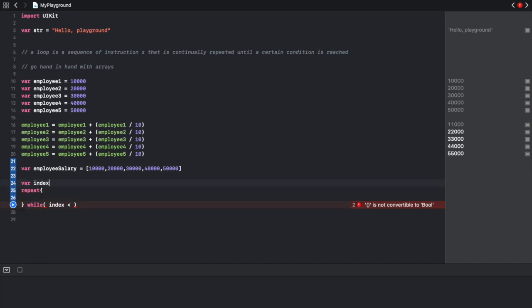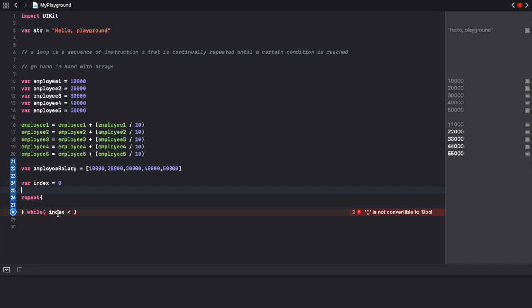So now we have an array, and we're going to make a variable called index, which is basically just the index of where the array is, and we're going to initiate it at 0. We're going to do index is less than employee salary dot count, so the index can never go over how many employees there are in the array. So now that we made the while condition, we're going to make the repeat function.